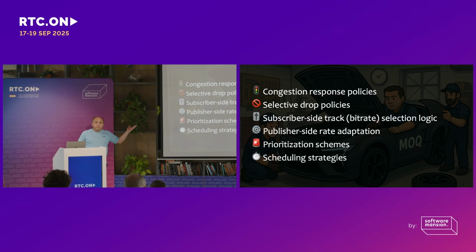Selective drop policies. So the relays are going to be somewhat smart in terms of, hey, look, this packet or this stream is not going to make it. It's just a waste of time or capacity to send this over, so I'll just drop this off, right? And subscriber side, like sender side or client side adaptation logic or bitrate selection logic, whatever you want to call it. And then prioritization schemes.